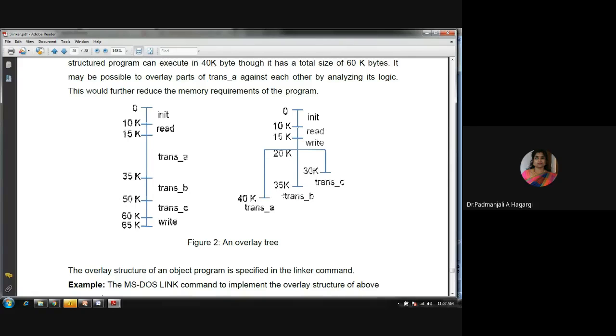So here function A, B, and C, in the sense transaction A, B, and C, are mutually exclusive, and any one function can be run. Therefore, they are made as separate overlays. See here, A is made as a separate overlay, B is made as a separate overlay, and C is also made as a separate overlay.